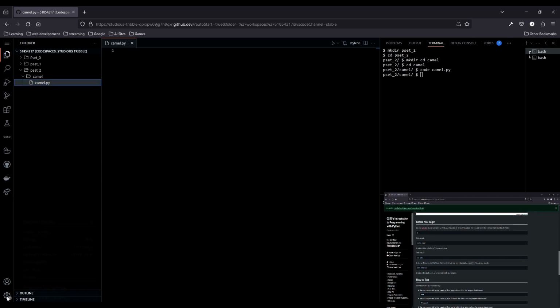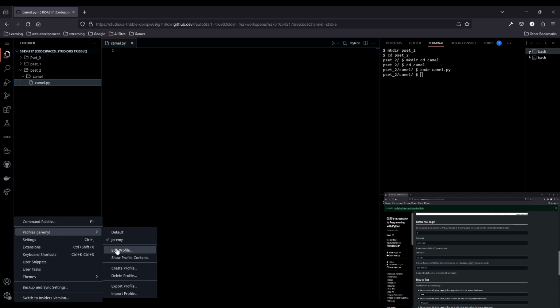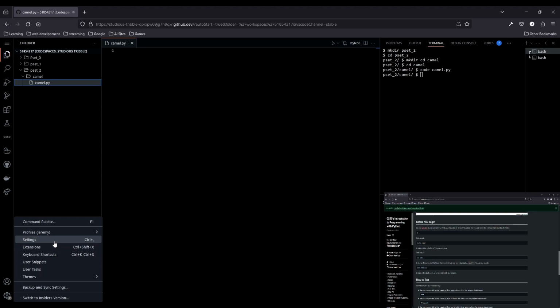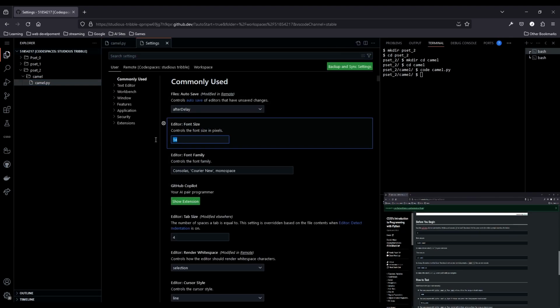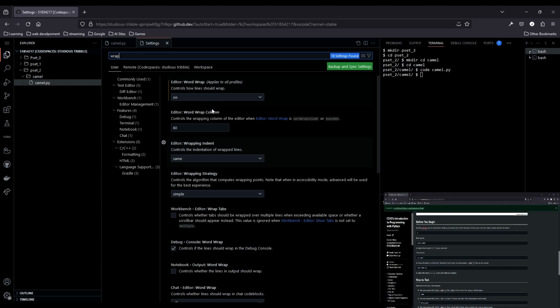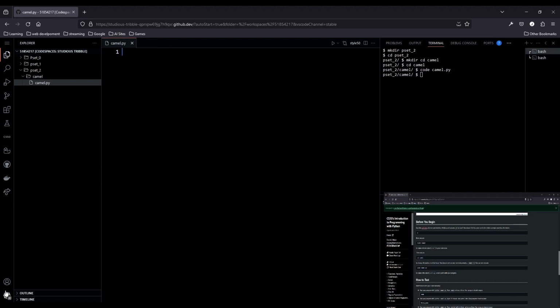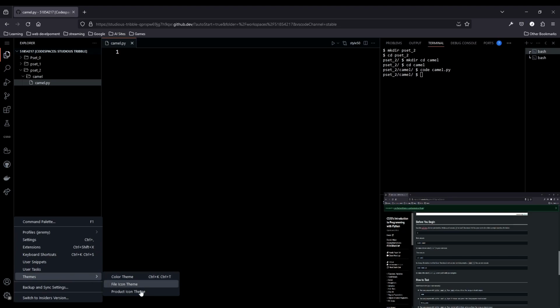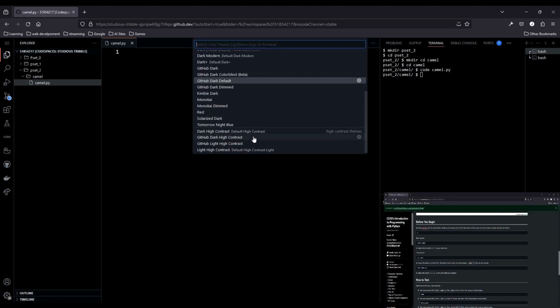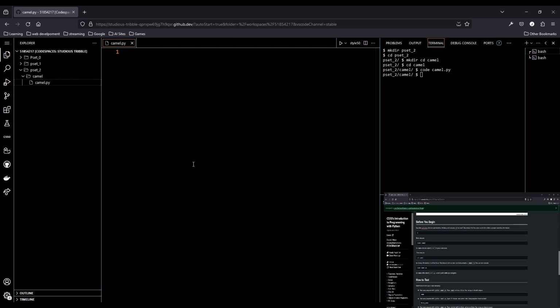I keep trying to set a profile, but it never works. So you guys be able to see me set up the profile again. And then we go to themes, color theme, high contrast there. That should do good for everybody to see.